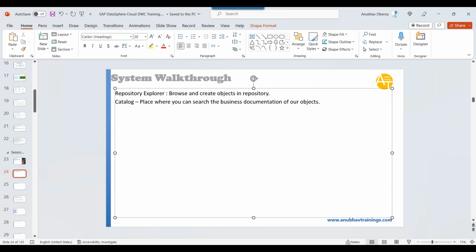When you build objects, you can publish them on a catalog. So at a later point of time, for example, if in your company there is already an object which is built by somebody for a similar purpose, you can go ahead and find them. It is a place where you can search business documentation of your objects, and if you feel the same is useful for you, you can make a copy or reuse the same. Yes, the business content, exactly.